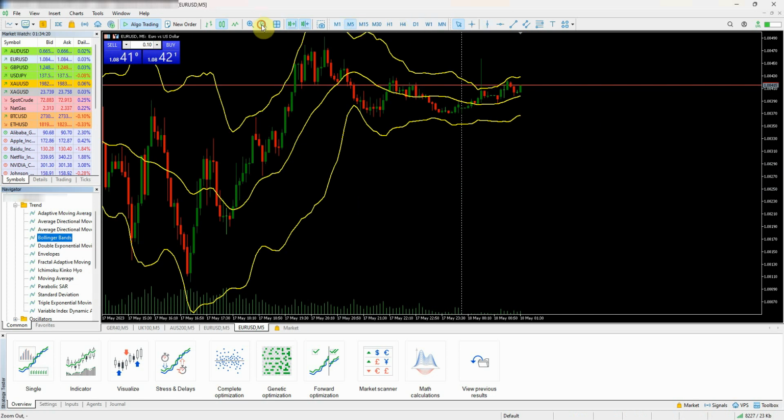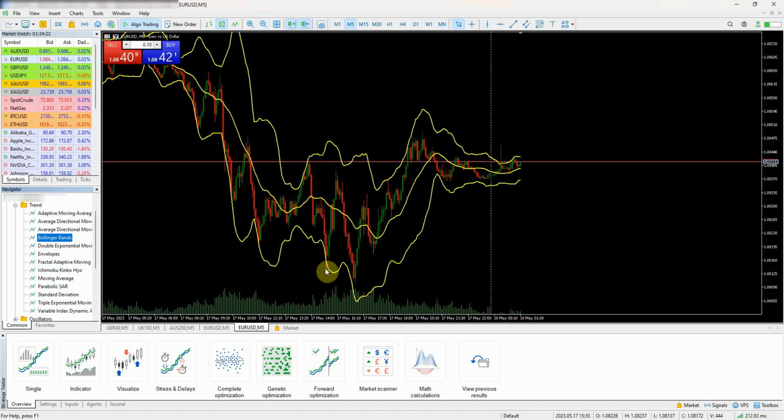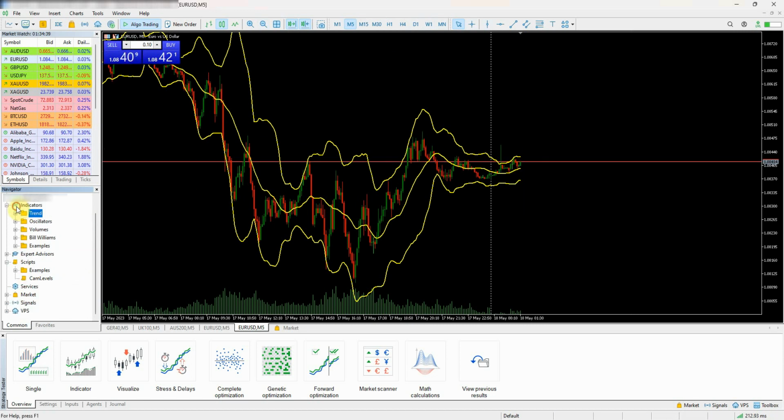We'll change it back to a 5-minute. We can see the rejections off the Bollinger Band help us determine what level of deviation from the central price that we're in based on the time frame.